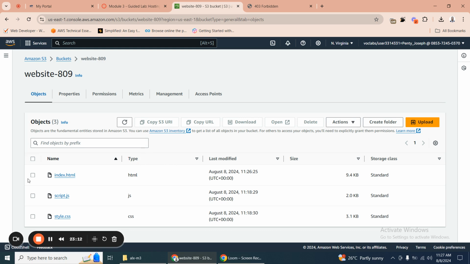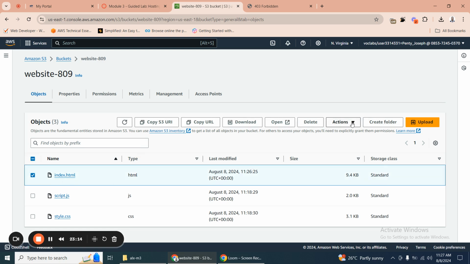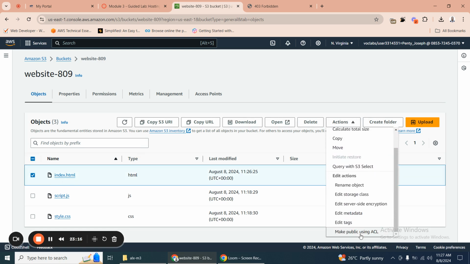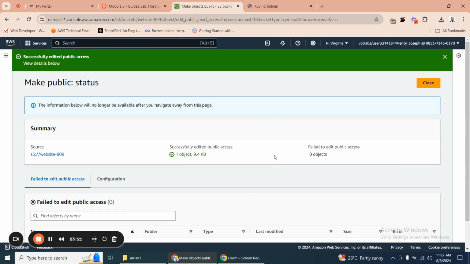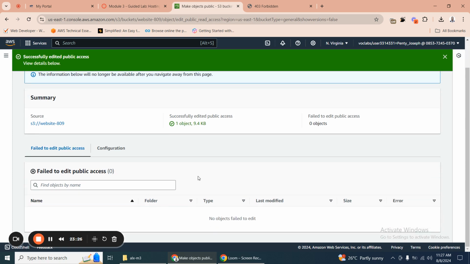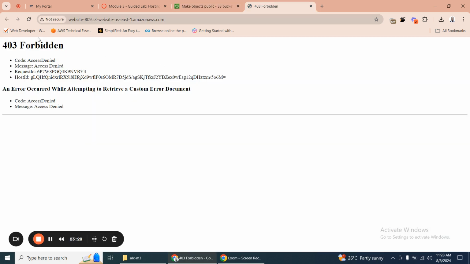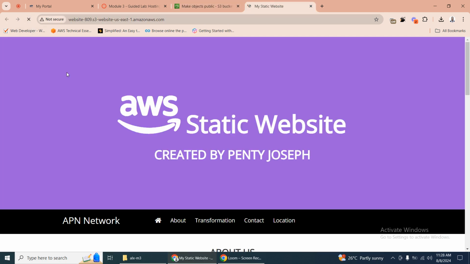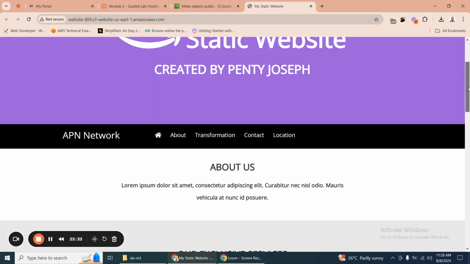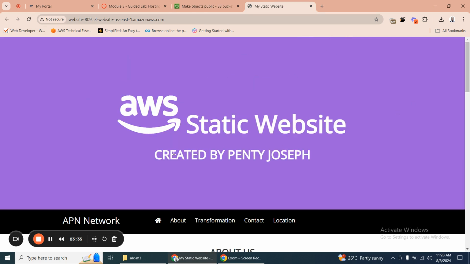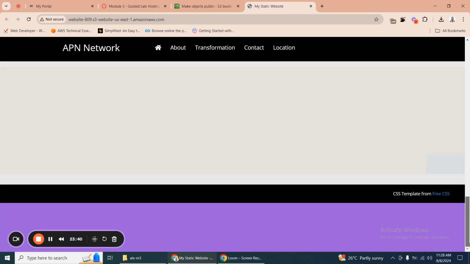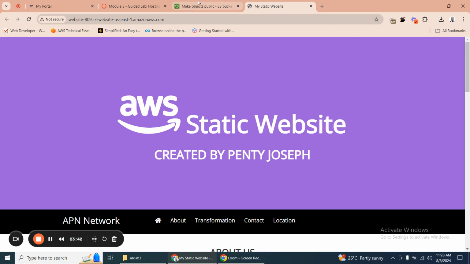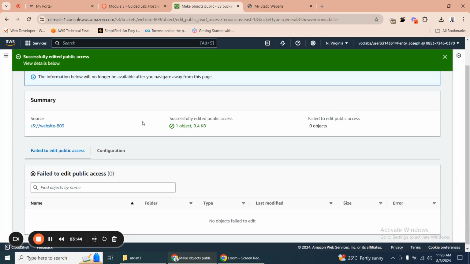So what do we do? We can only select that bucket and then make it public ACL like this. Make it public ACL because that is the only bucket that we didn't make public ACL. Okay, the fresh bucket. Then we come back to this and you see it's working now. So, created by Betty Joseph, which is my name. You can see that our startup website is now working perfectly fine.